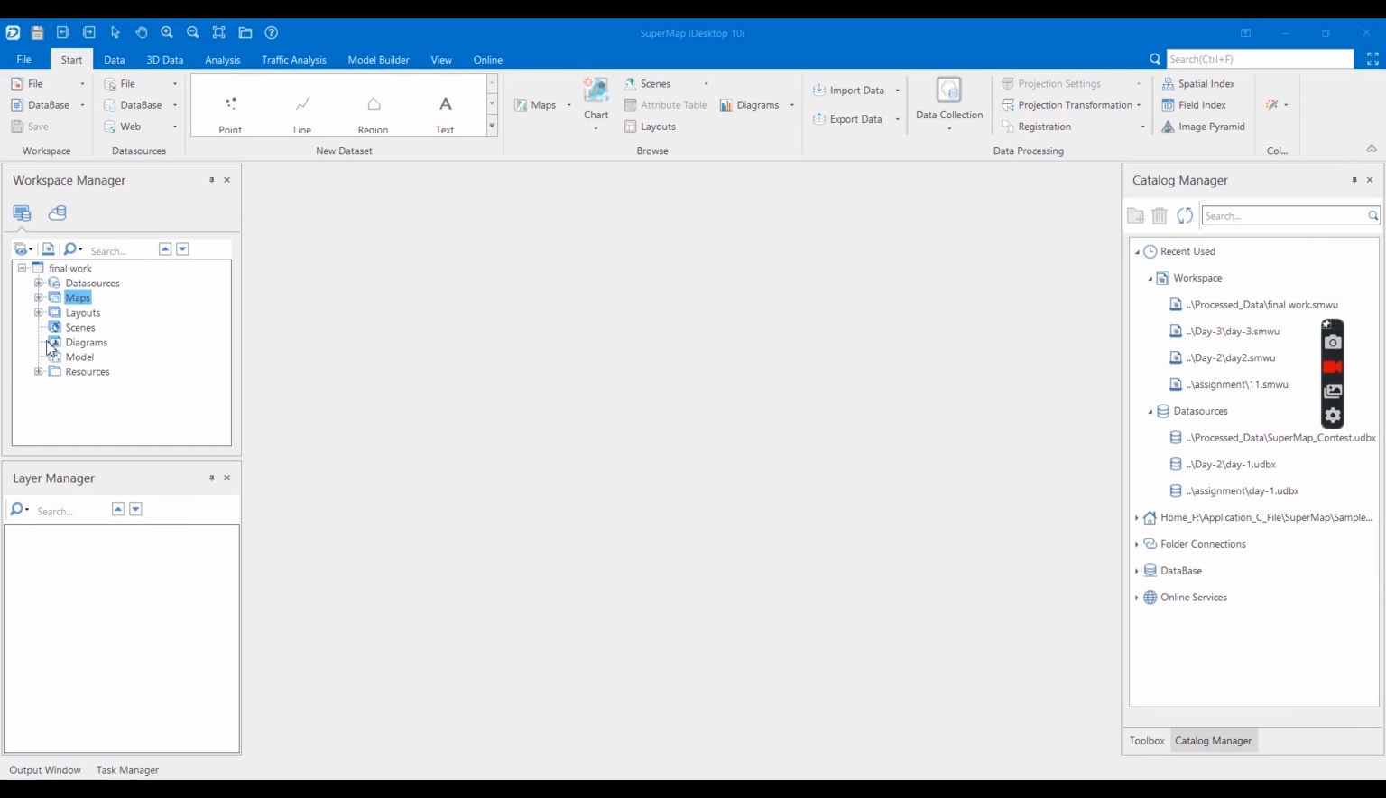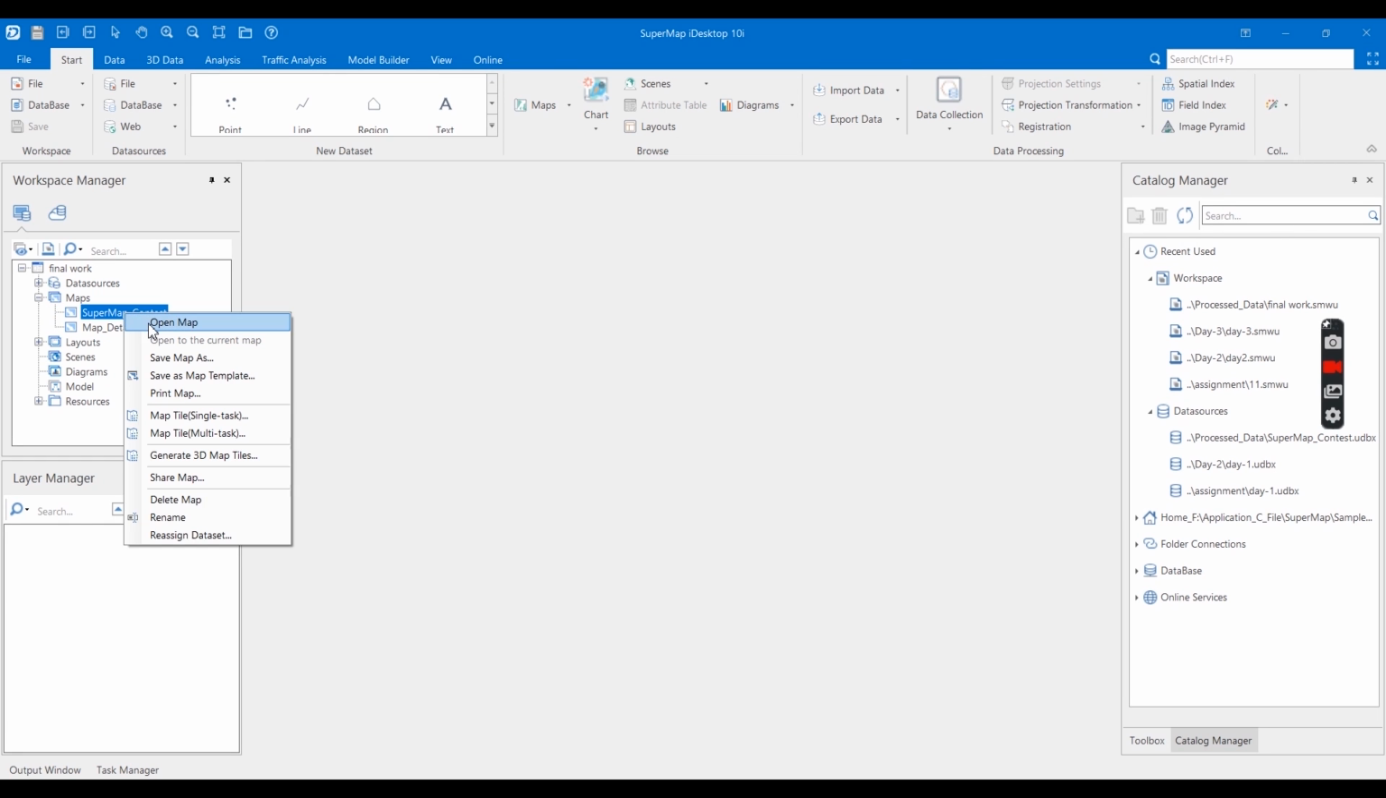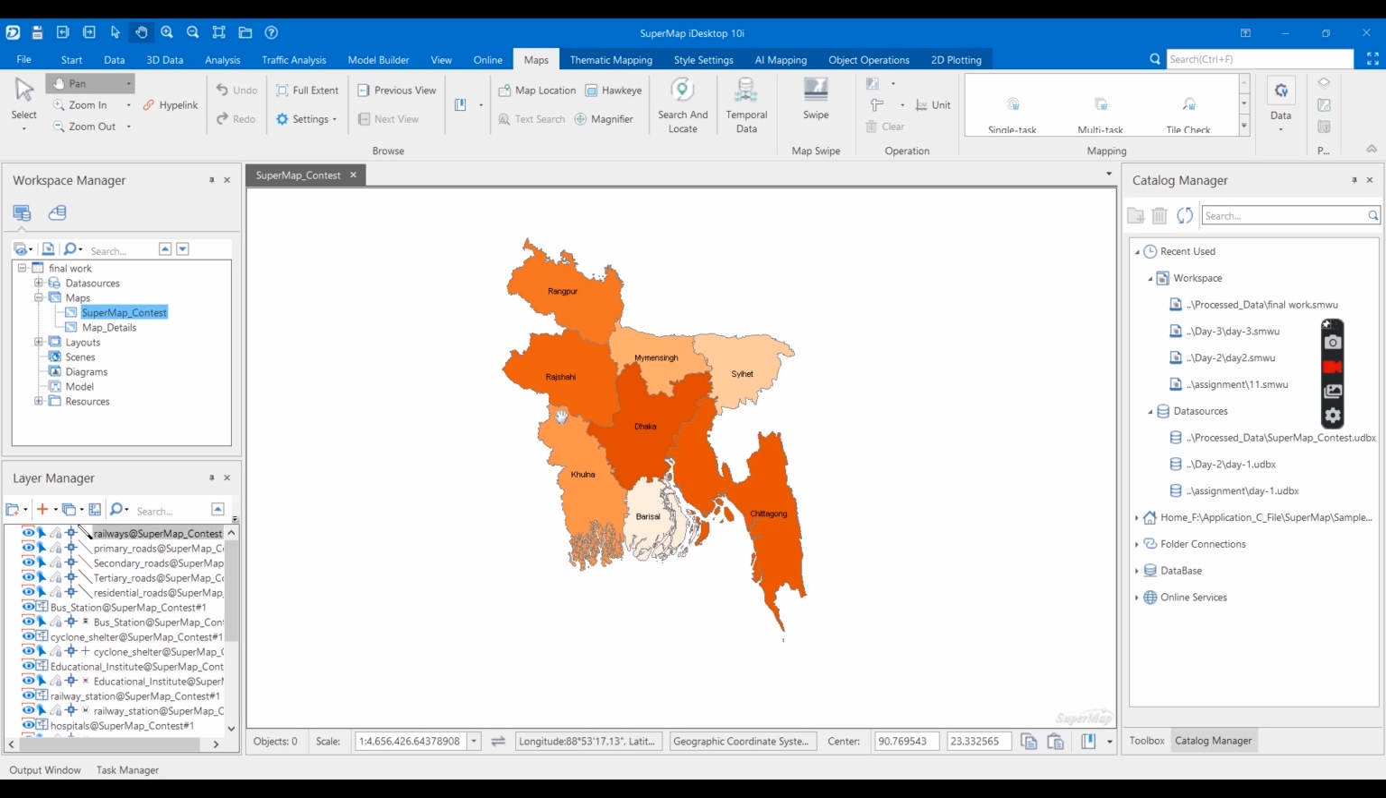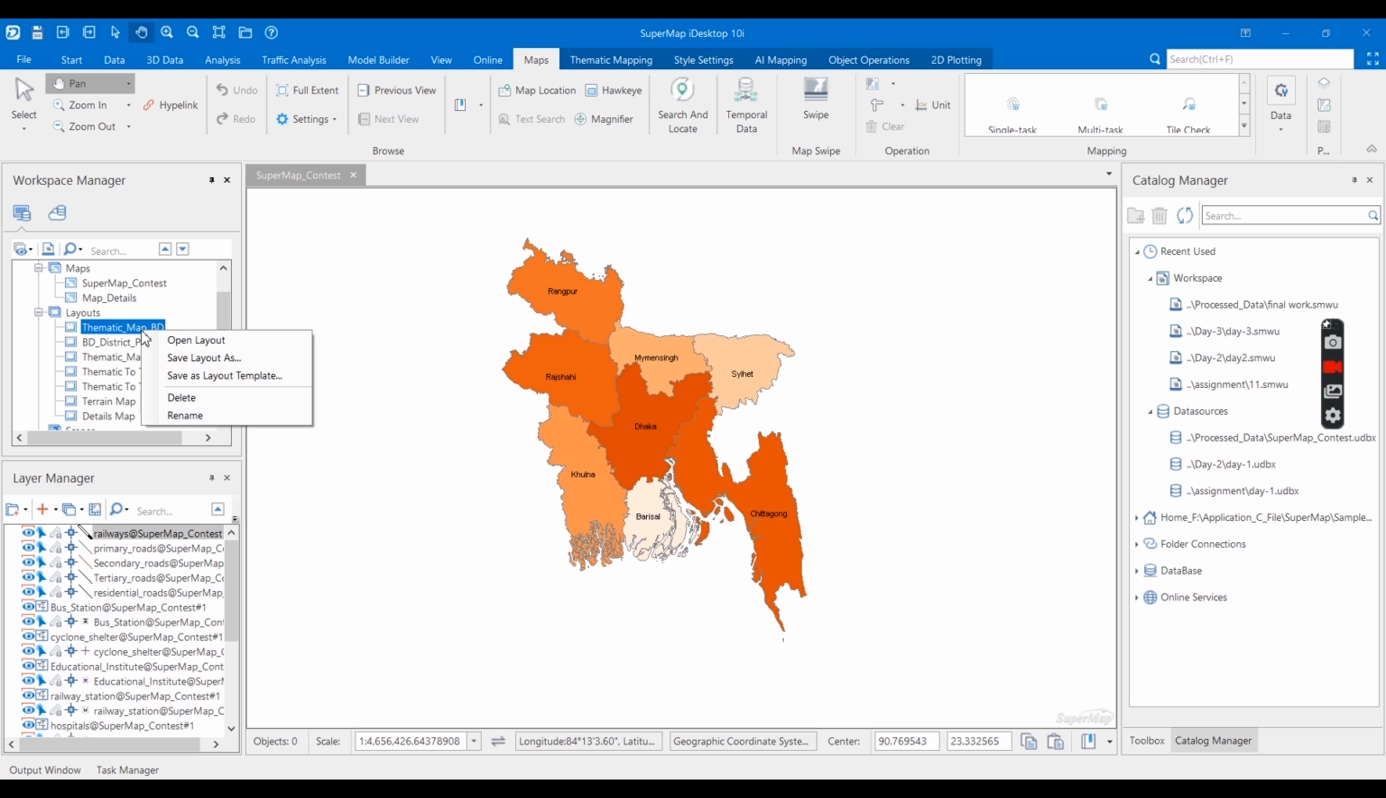So now let's talk about our maps. First, see this. Here you can see the map. The more you zoom, the more details you get. This is the country boundary of Bangladesh and this is the 8 divisional boundary of Bangladesh. The color of the map represents the population density. To show the population number, and for better understanding, you can show the layout map.